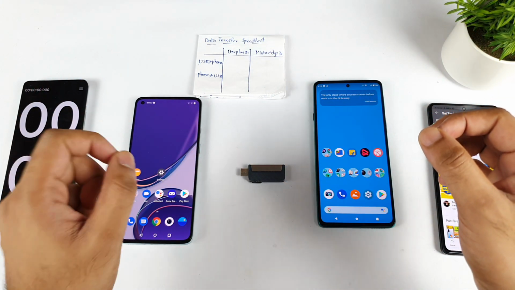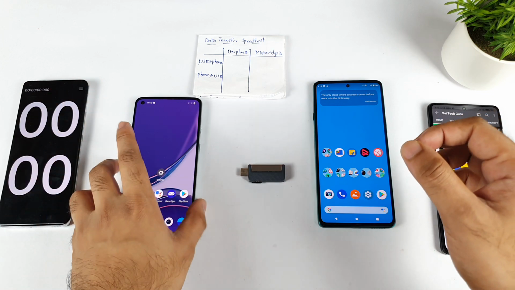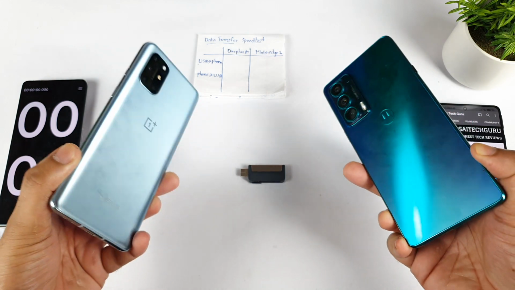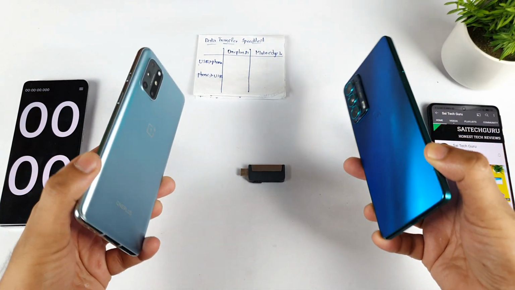In this video, I'm going to do the 1 GB USB data transfer rate speed test comparison between the OnePlus 8T versus Moto H20 device. So this is a question which has been requested by a few of my users asking me to compare.